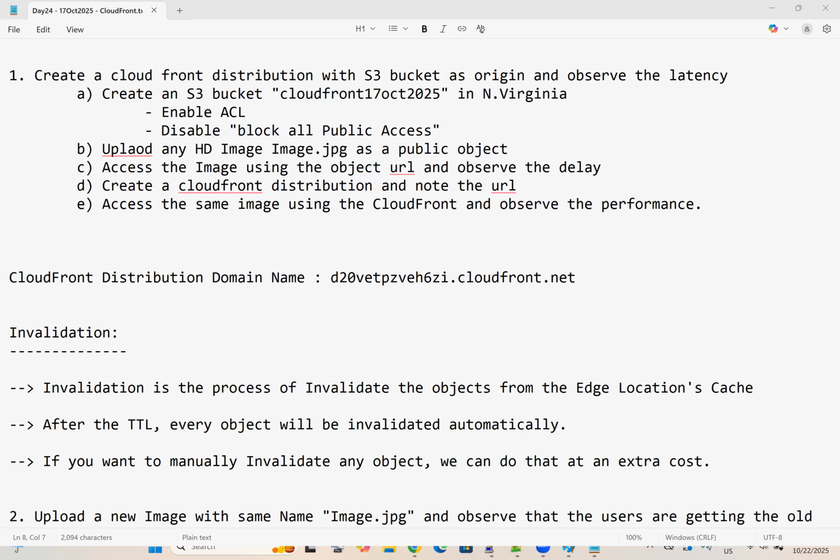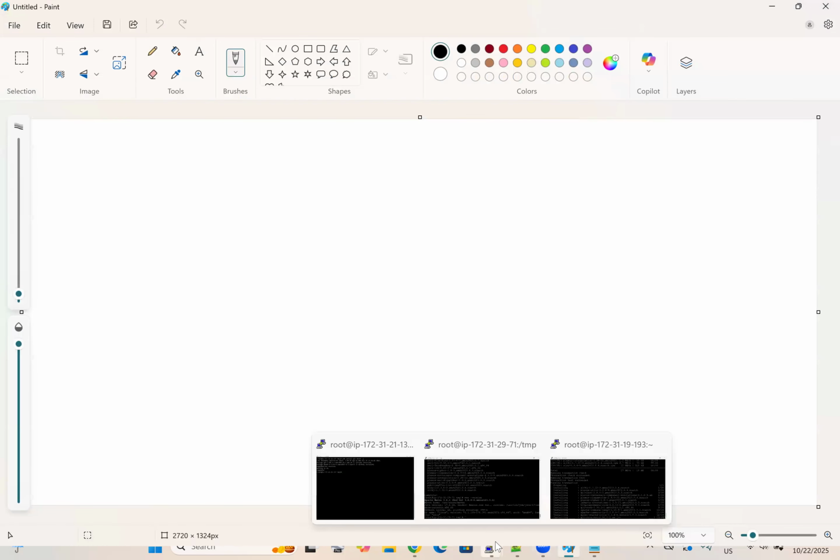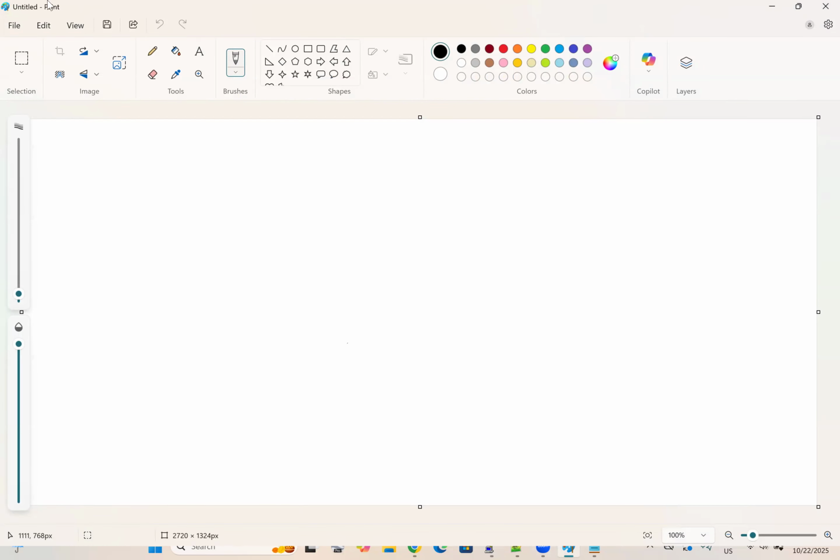So you want me to repeat the same hands-on exercise which we have done in the last session, like creating the CloudFront and all? You want me to show the same hands-on exercise again before continuing with the other options on the CloudFront? If yes, I can show the same practicals that we have done in the last session.